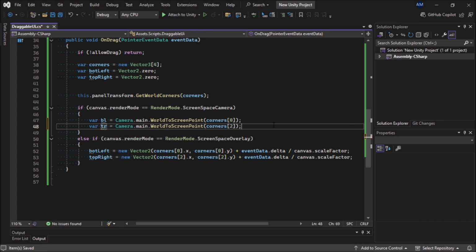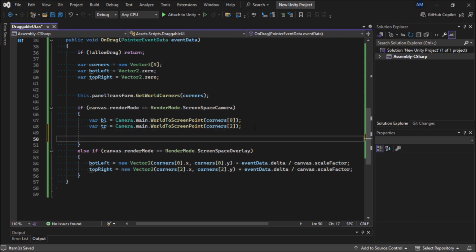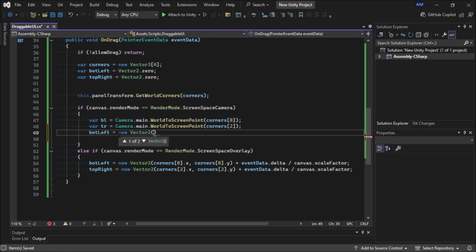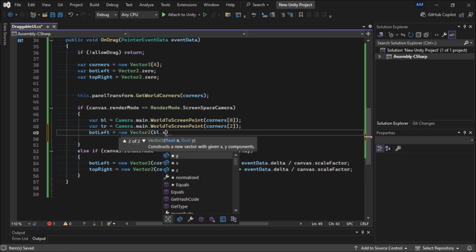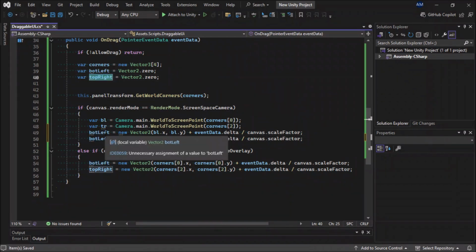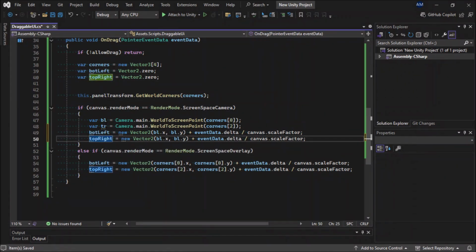So now that we have those in screen coordinates, we're going to set our bottom left variable to a new vector 2, and it's going to be bl.x, bl.y. And then we're going to do this exact same formula here. We're going to add the delta to it and the scale factor. Copy it, paste it. Then top right is going to be top right here.